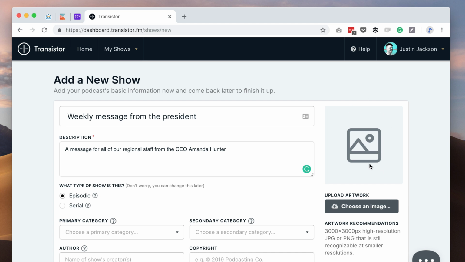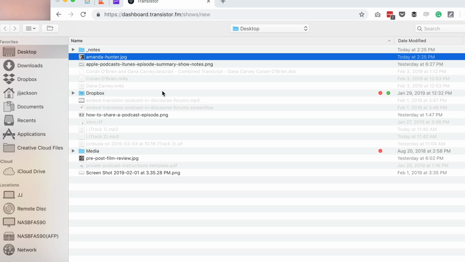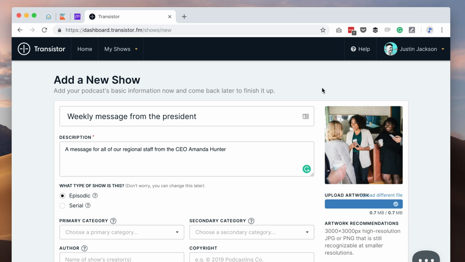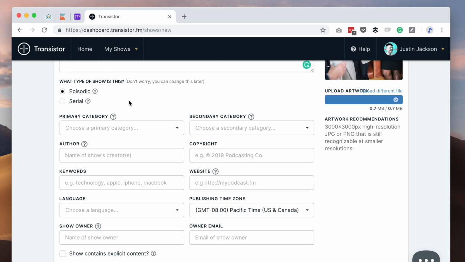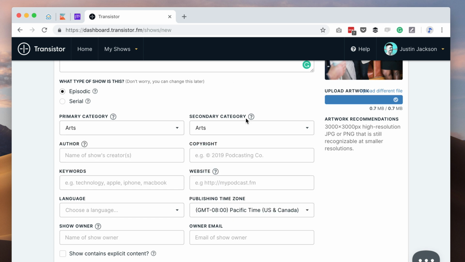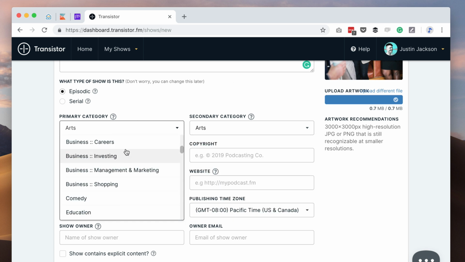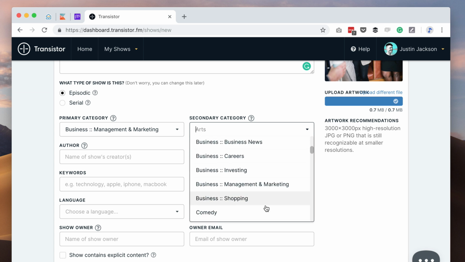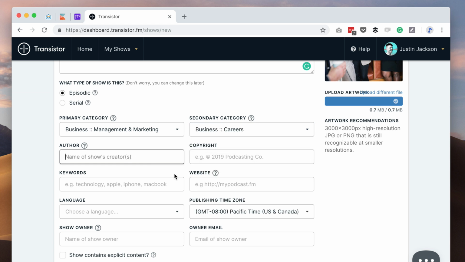Another thing we would want to do is add an image. There we go. And again, this is going to be primarily for internal use, so it doesn't have to be anything fancy, but a nice photo of, in this case, the president will do. Now, we don't actually need these categories for a private podcast. Feel free to choose them if you want. They might be helpful as metadata inside some podcast apps.